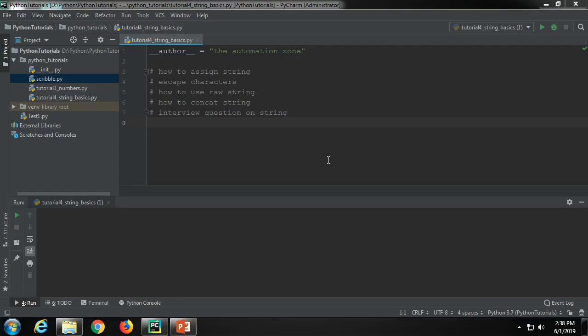Welcome to the automation zone, and in this tutorial we'll be looking at strings. So let's start with the first topic, which is how to assign a string.